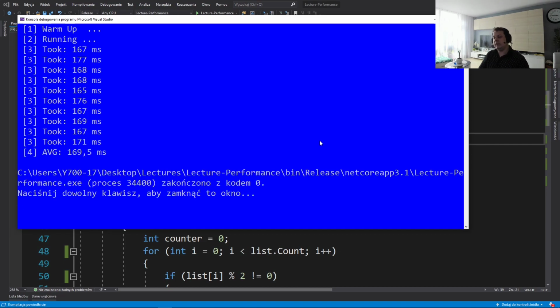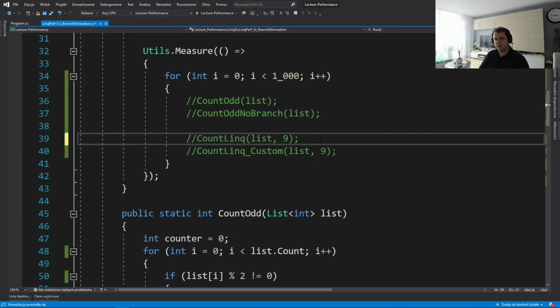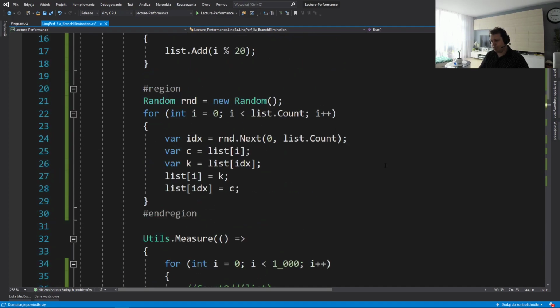Yeah, so as you can see, it's faster. It is noticeably faster. Okay, so I hope that you see the benefit of branch prediction and branch elimination. This was obviously a very simple and small example.